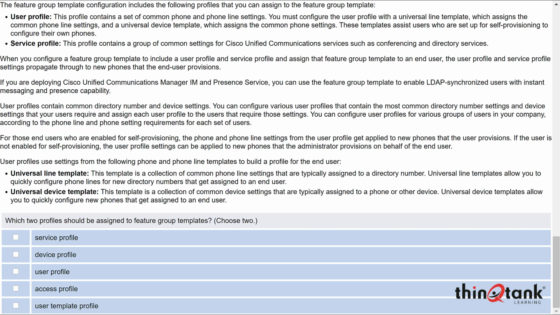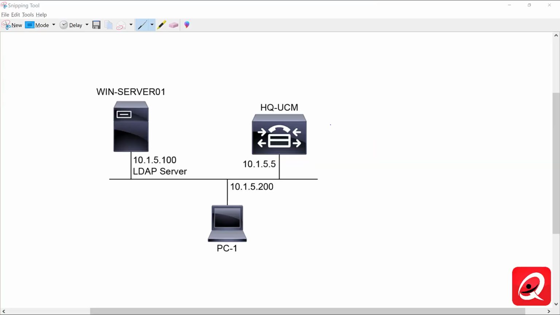All right. Which two profiles should be assigned to a feature group template? And the answer in this particular case is going to be a service profile, which we saw previously, and the user profile.